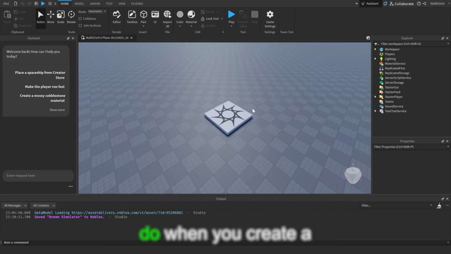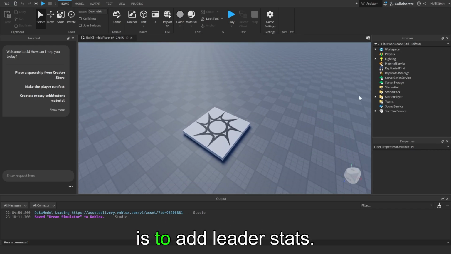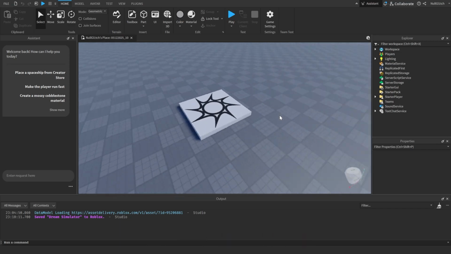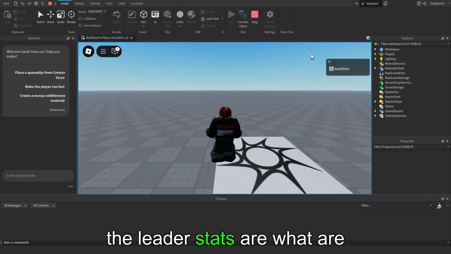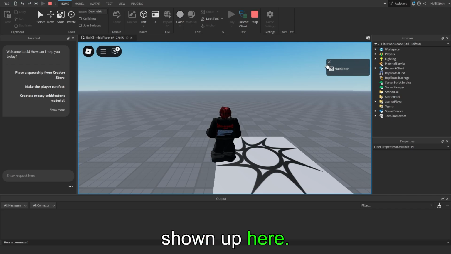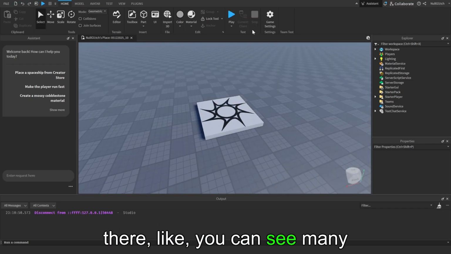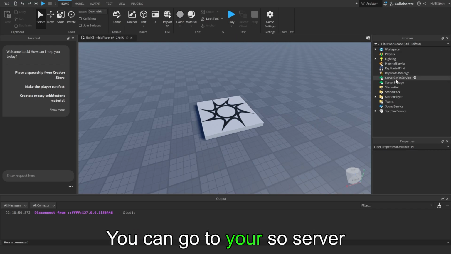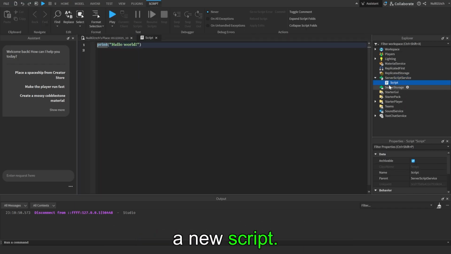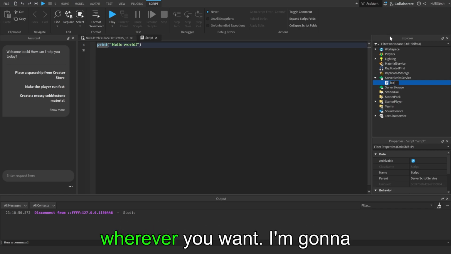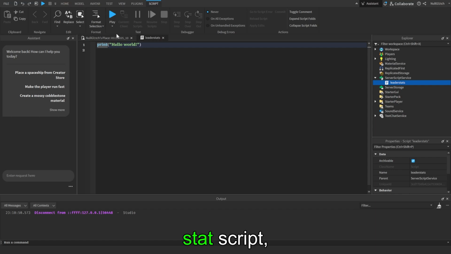So the first thing you want to do when you create a simulator is to add leader stats. Now leader stats are, if you hit play, what is shown up here. To create what is shown up there, like you can see in many simulators, you can go to ServerScriptService, and then you're gonna add in a new script. Rename the script to whatever you want. I'm gonna name it Leaderstats because it's a Leaderstats script.